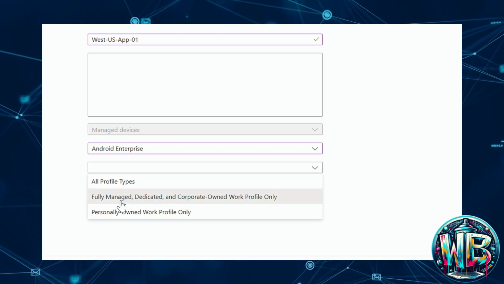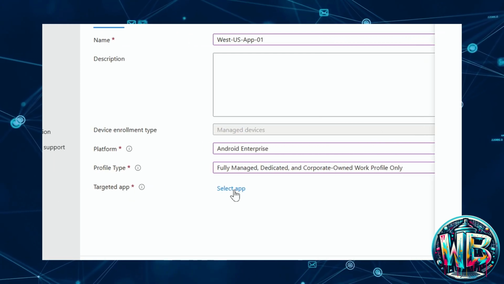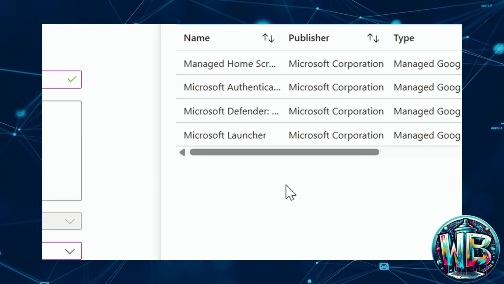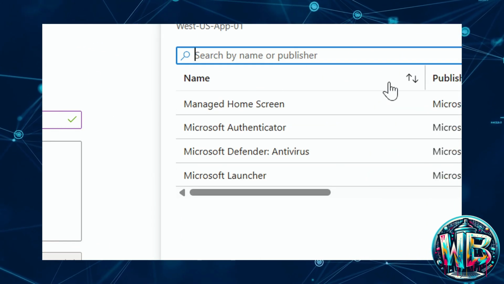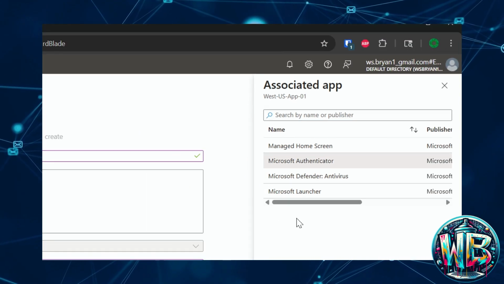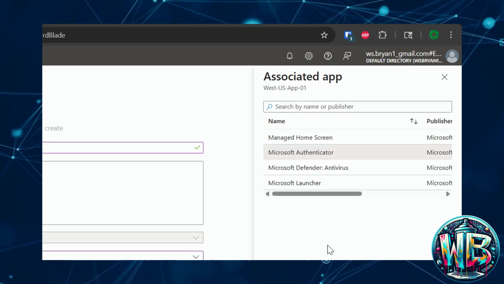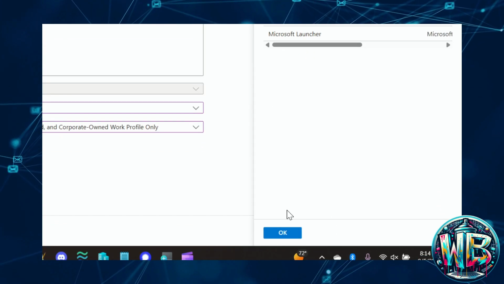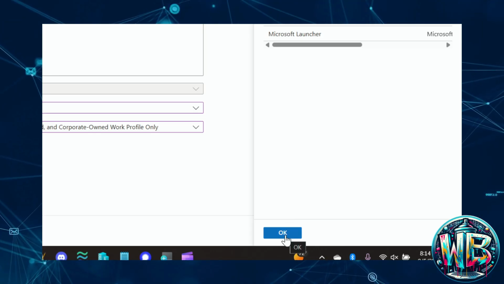So I'm going to go ahead and choose the middle one here, and then we can select the app, and let's go over here. And we can select any one of the existing apps here. So for instance, maybe I do Authenticator. Or you can do the managed home screen, and it gives you the tile layout of the interface, so you can select that as well too.